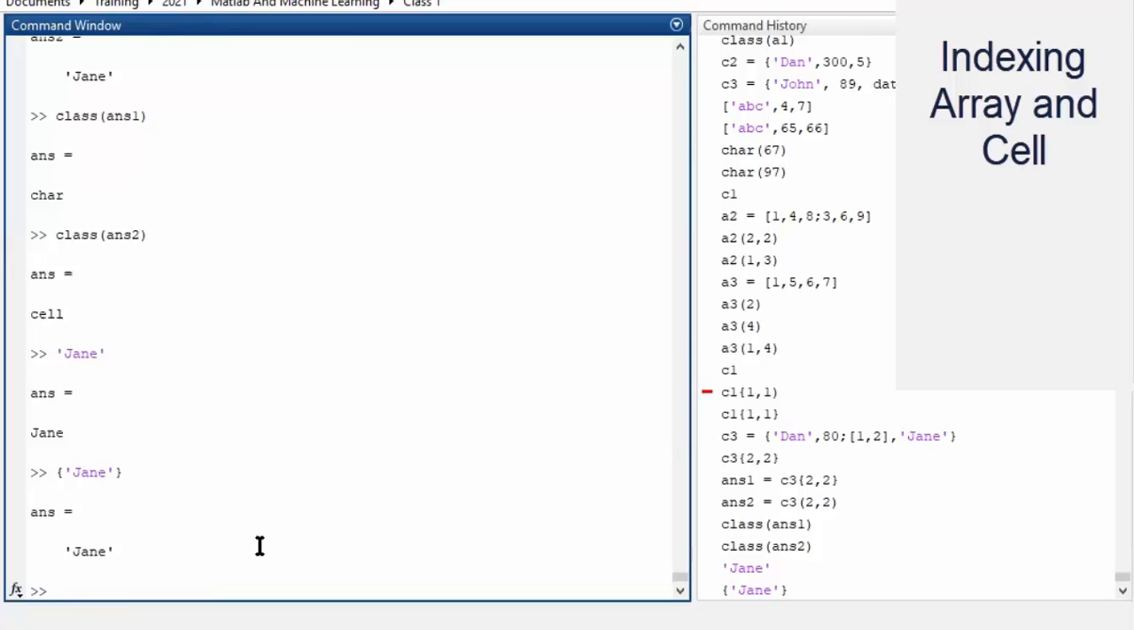So you have to be careful with the round bracket and the curly bracket. If you want to pluck that element out of the cell, use the curly bracket. But if you want the result to be a subset of that cell, like the answer will be a cell containing only Jane, then go with the round bracket. These two ideas are very key, because you may see an error and wonder, why is it not behaving like a string?